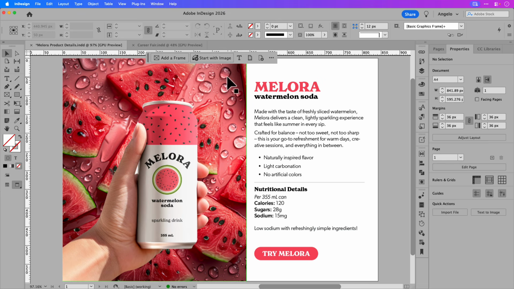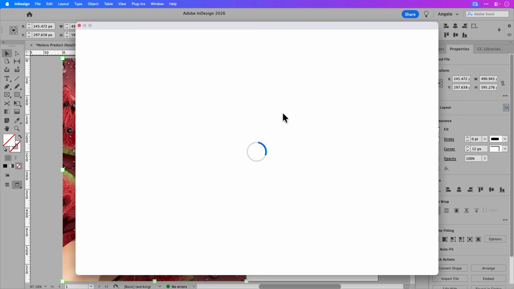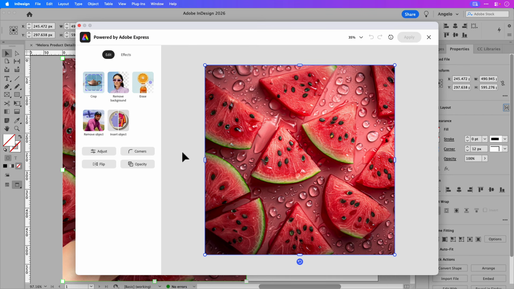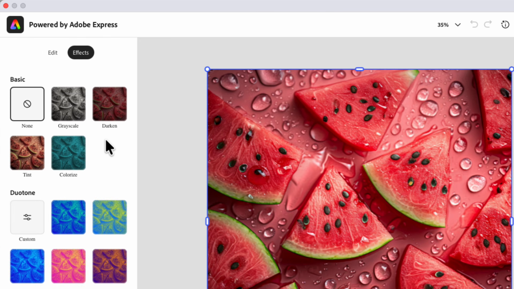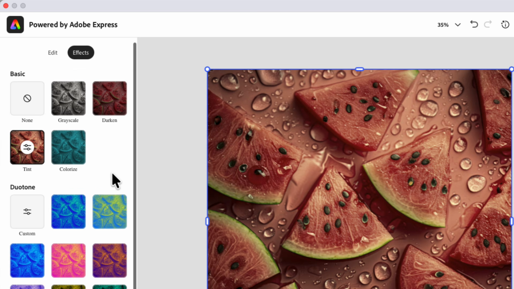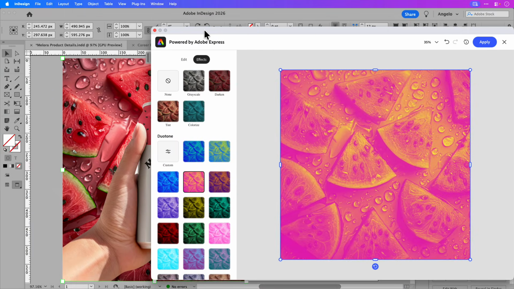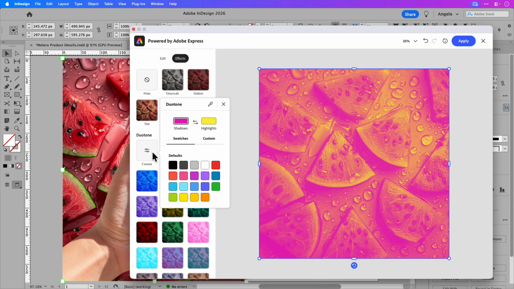Next, I'll click the watermelon background image, and in the contextual taskbar, I'll click Edit with Adobe Express once again. That launches the Adobe Express window here in InDesign. Another cool thing you can do is add an effect to images. So in the upper left-hand corner, I'll click Effects, and I can choose things such as making the image grayscale or darken, tint. You could also add duotone color effects down below. There are a few presets here to choose from, so you could choose one that would match your image background. The cool thing here is I can also add a custom duotone effect. So I'll click Custom, and in the duotone flyout window, I'll click Custom again.